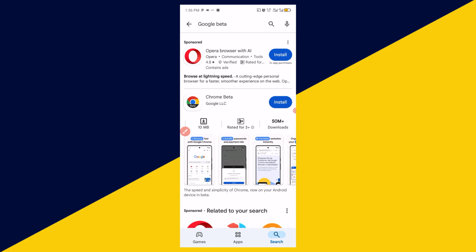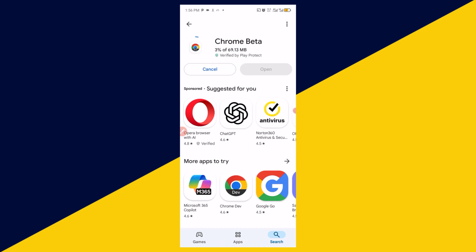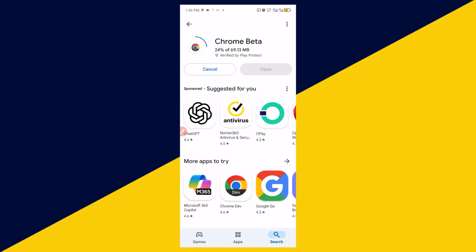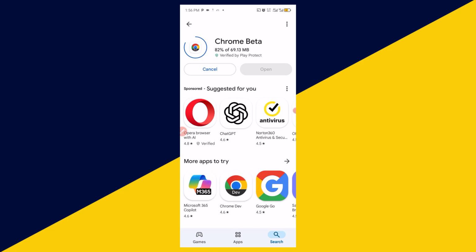Next thing I'm going to do is to simply click on here and it opens up like so. The next thing I'm going to do is to simply click on install. So after a successful download and install, we click on open.